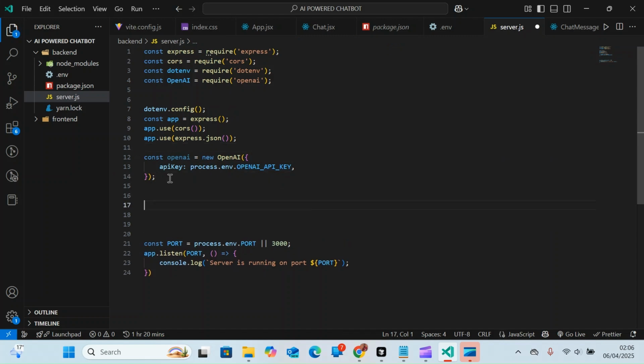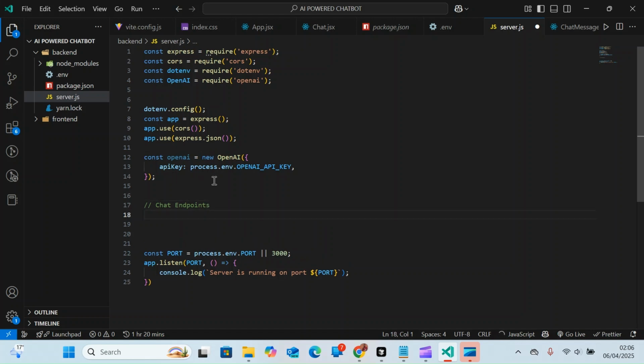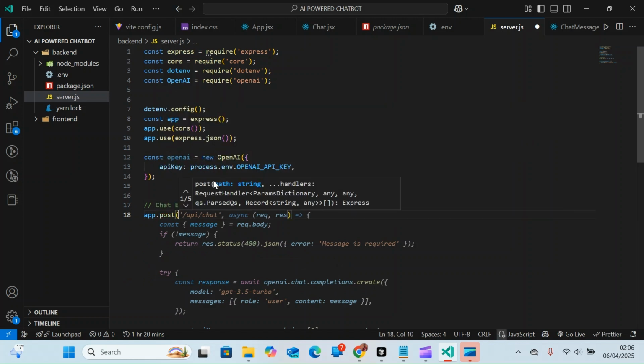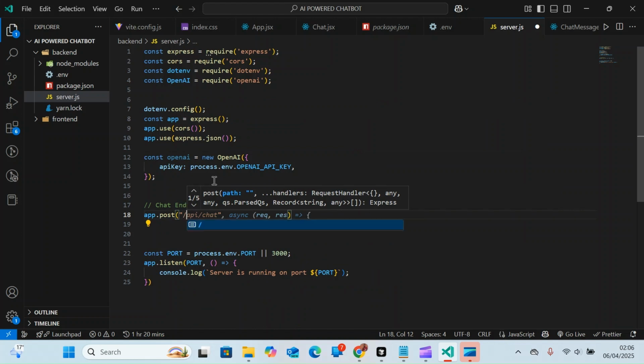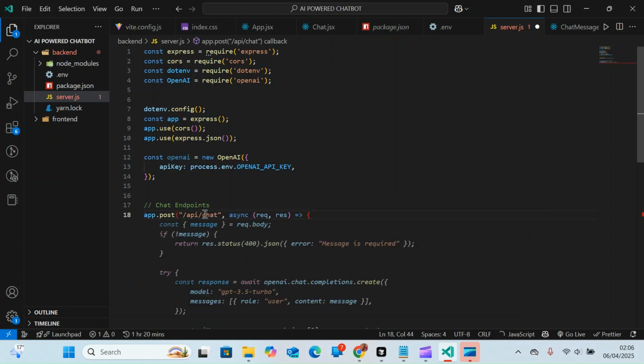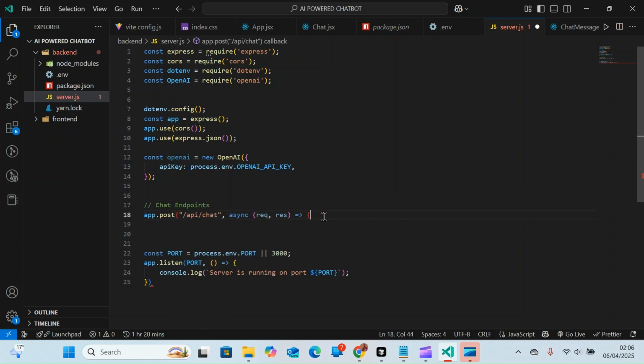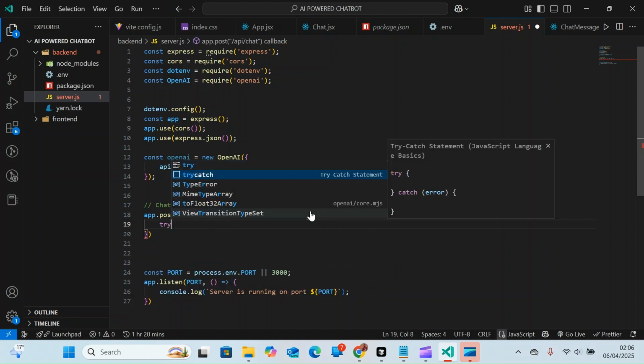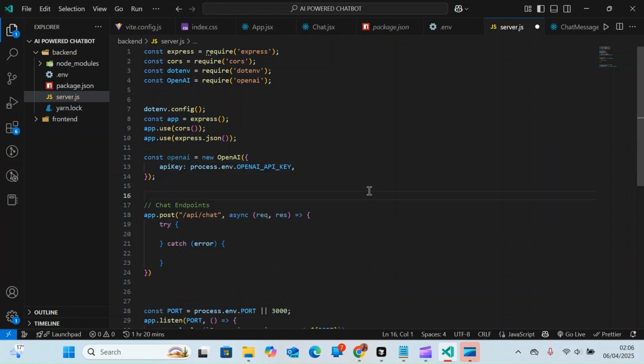Right here, we are going to require the chat endpoints. We are going to use the app.post, in which it is going to post to app /api/chat, and this one is an asynchronous function. In this asynchronous function, we are going to write, or we are going to try. We are going to use the try catch block as well.